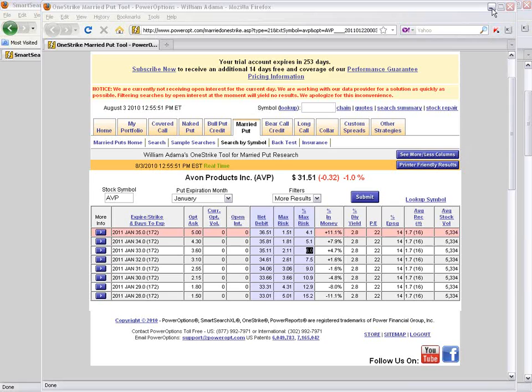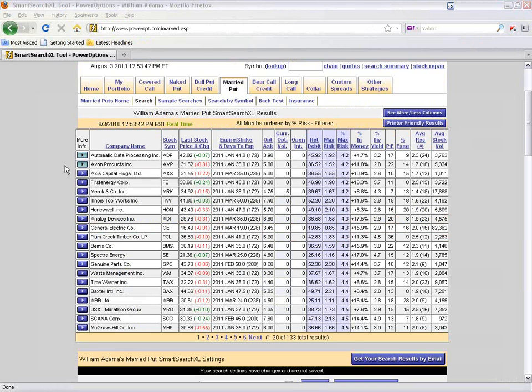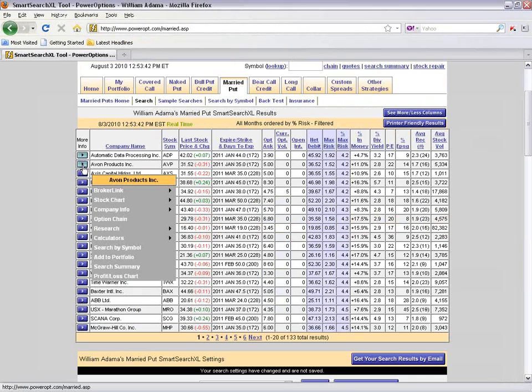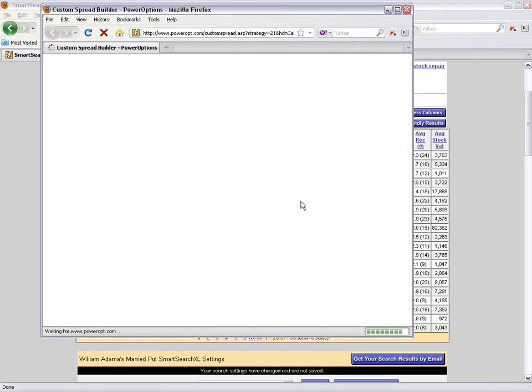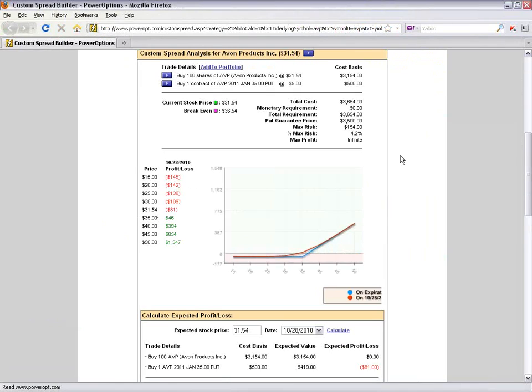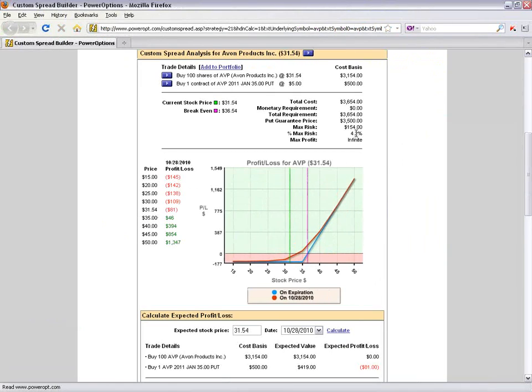All right, let's go ahead and close the search by symbol tool. We want to go back to our search screen. The last step we want to do on PowerOptions is sort of run our what-if scenarios. And to do that, we'll select the profit and loss chart. Now this will give you the standard hockey stick graph that we saw before. Okay, we see our risk of 4.2%.